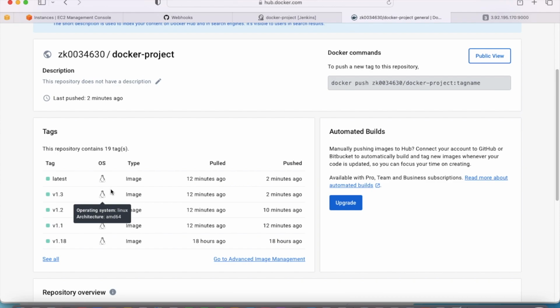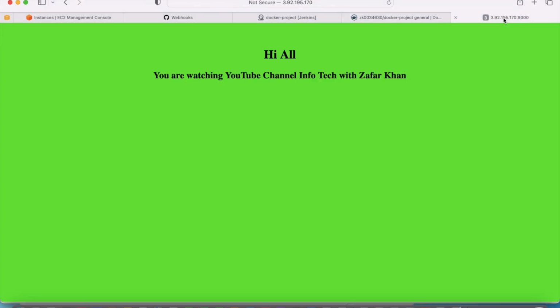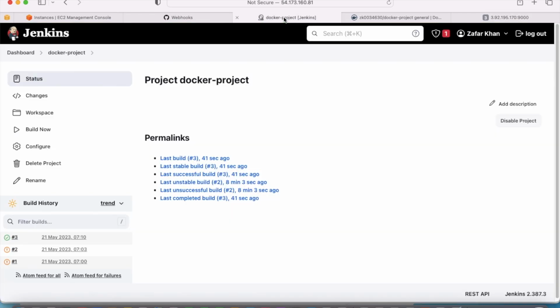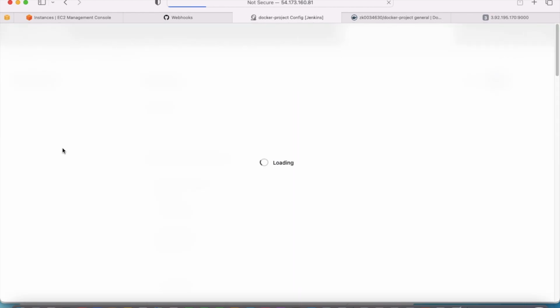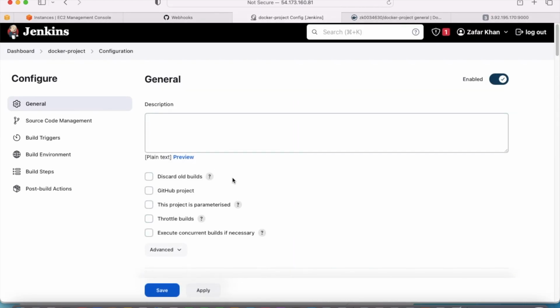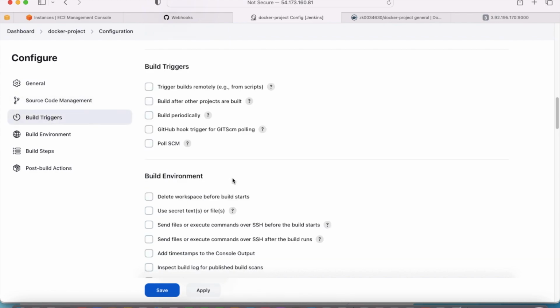It has been pushed into the Docker Hub, and it is also built successfully, and we created a container and have deployed in the container. So it is working fine. Now let's do one more practical thing. Okay, so go to the configure, and it should be automatically built.